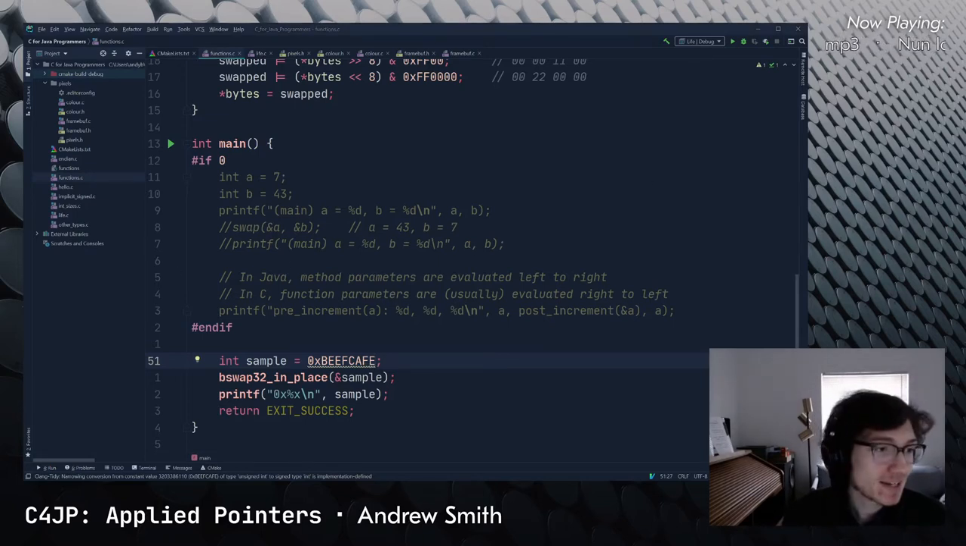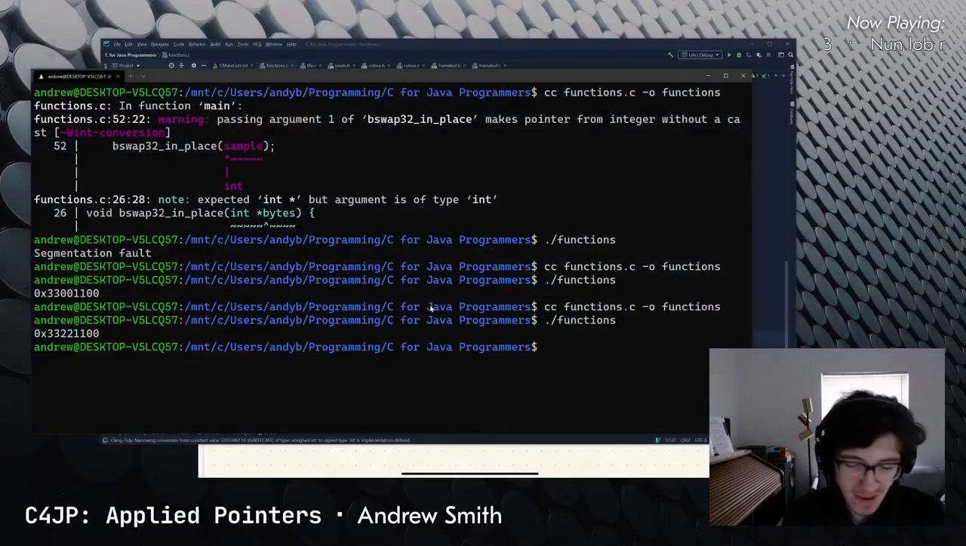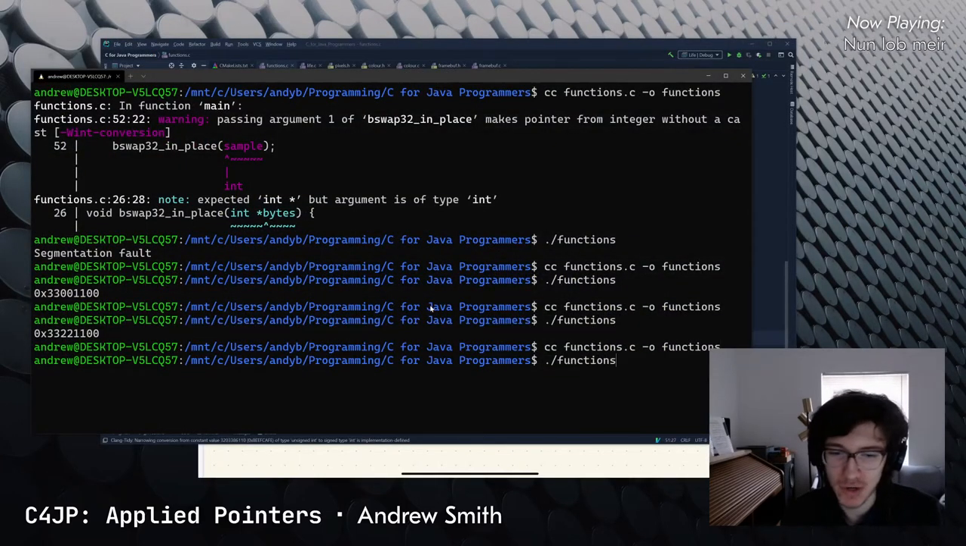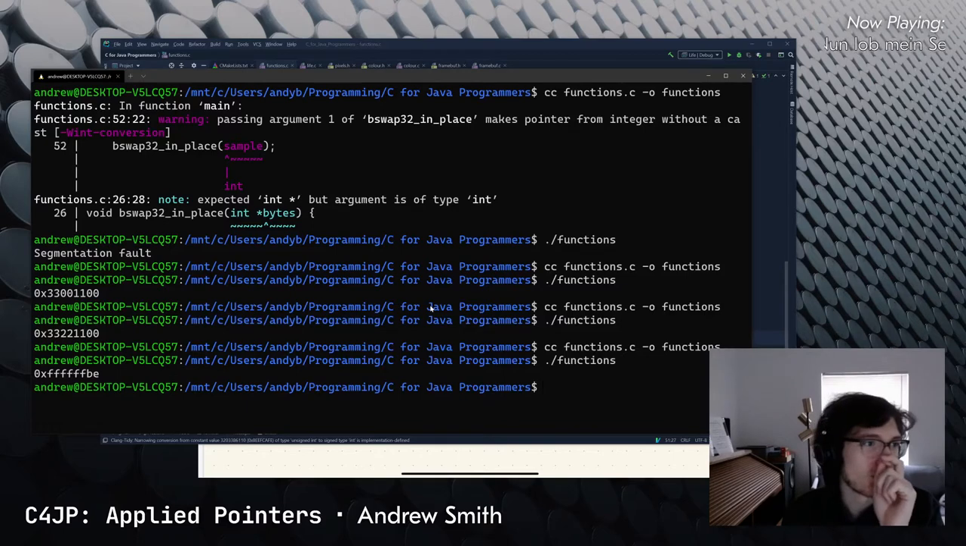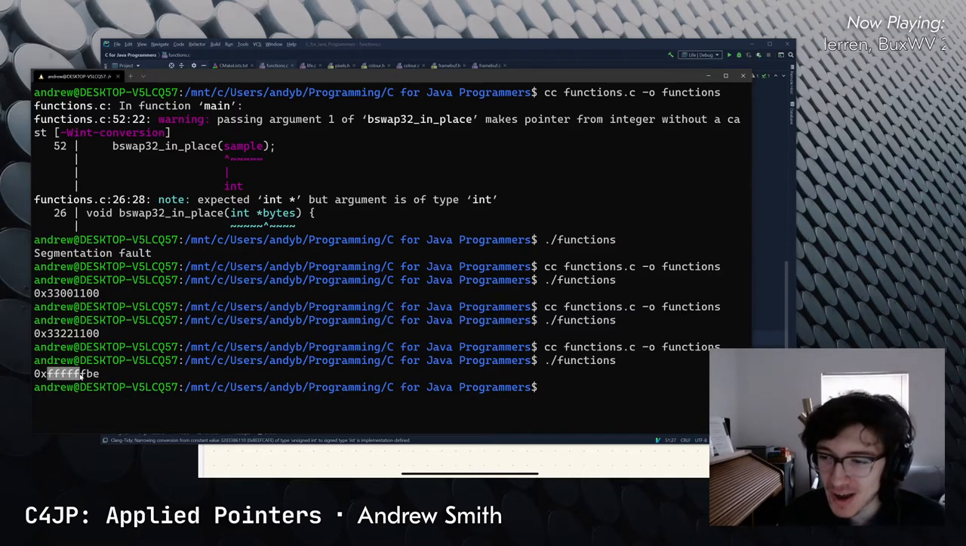Now, if we come back into our terminal, we're going to expect that this is going to work, right? Like, this'll totally work. We're going to run this, and oh, well, that's not good. That's a problem. So, we can see that the BE got where we want it, but we've now got this issue of, we've got all these FFs. Where are those coming from?